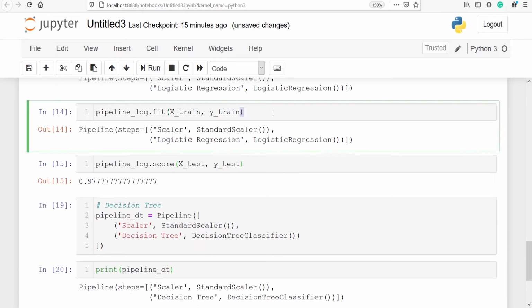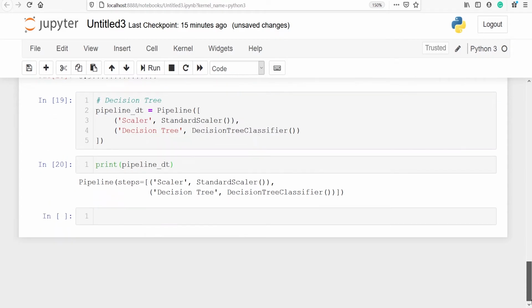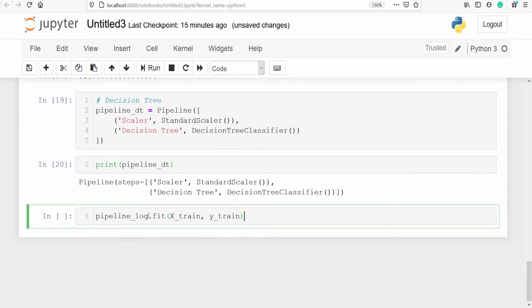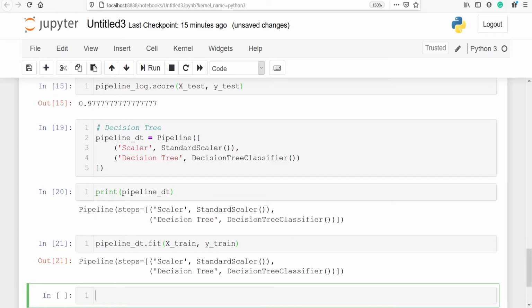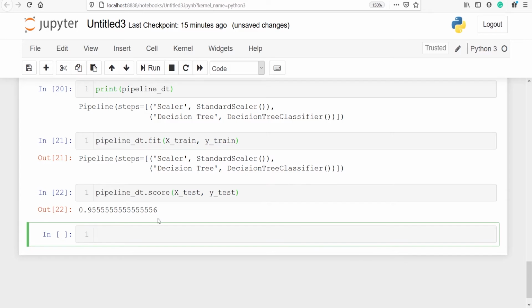So we will just copy this code from here and paste it here. Instead of log, I will type dt because for decision tree we have defined pipeline underscore dt. We have fit it on our X train and Y train. Now we will calculate the accuracy. We will say pipeline underscore dt dot score, X test and Y test. So we got the accuracy of 95% for our decision tree classifier.